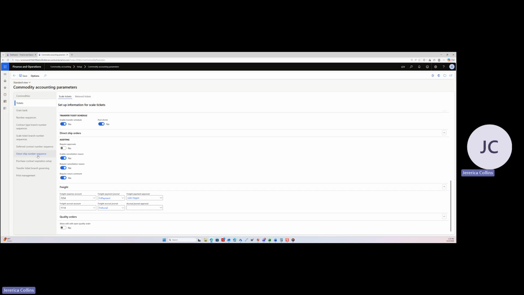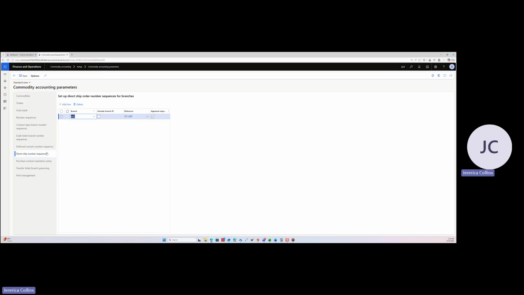Here under direct ship number sequence, we have added this section to create your number sequences. Also, if you didn't want all of the branches to require approval, you can set up each branch individually and require it here that way as well.